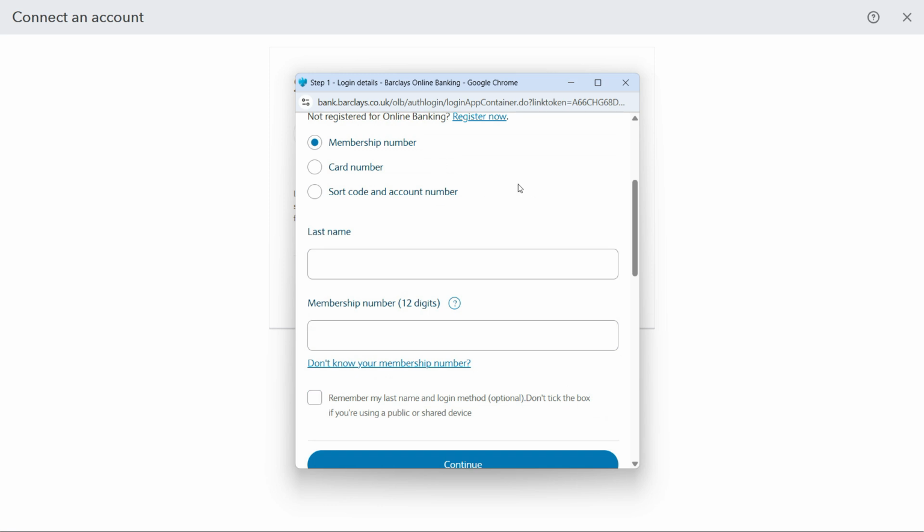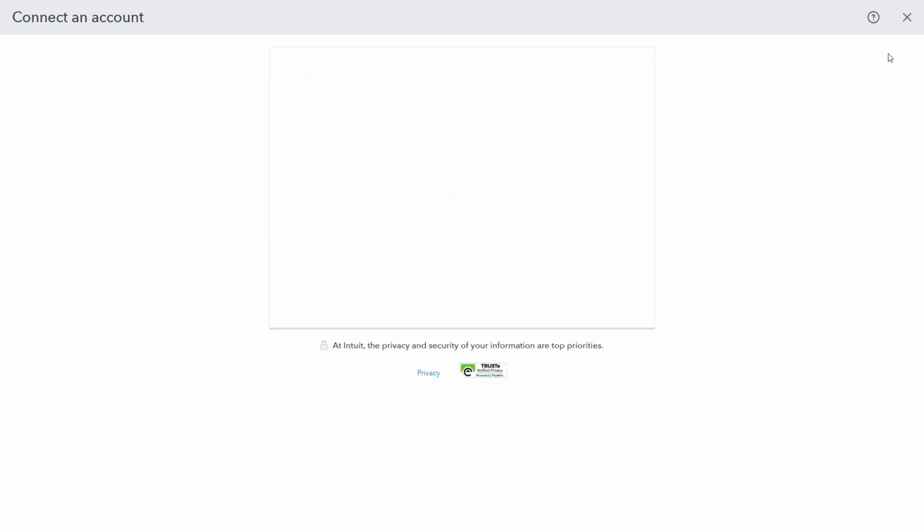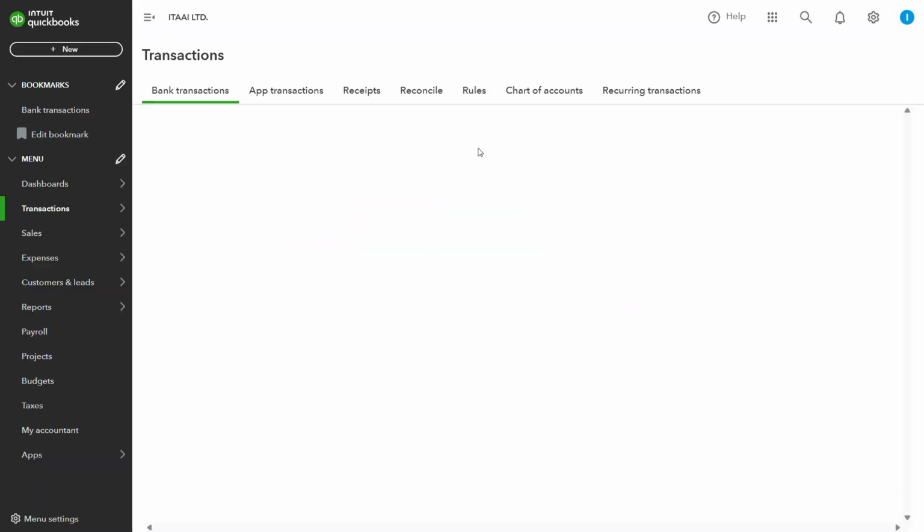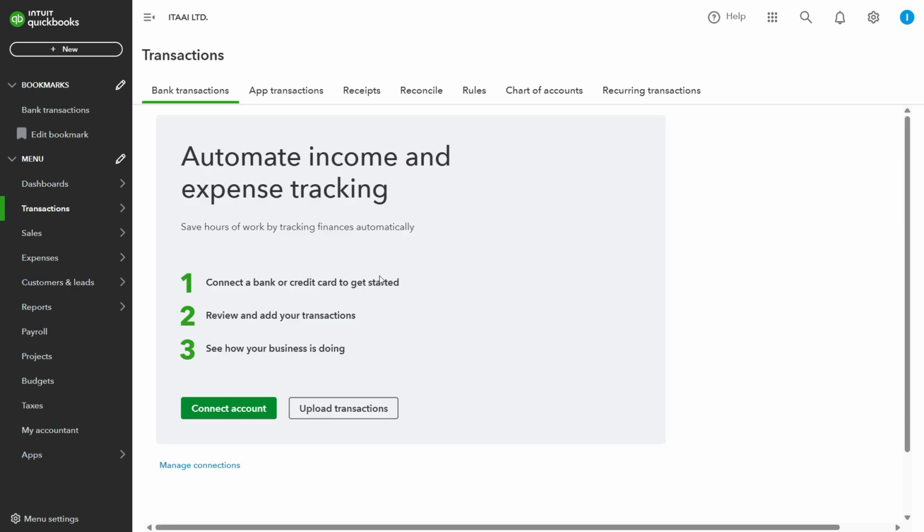Now I will not be connecting, this is quite automated. You just have to enter your ID and password, and then it will be connected in just one seamless step. So I will not be doing that here, so I will just close this one, and let me go back to the main screen and let me show you the second option, that is upload transaction.